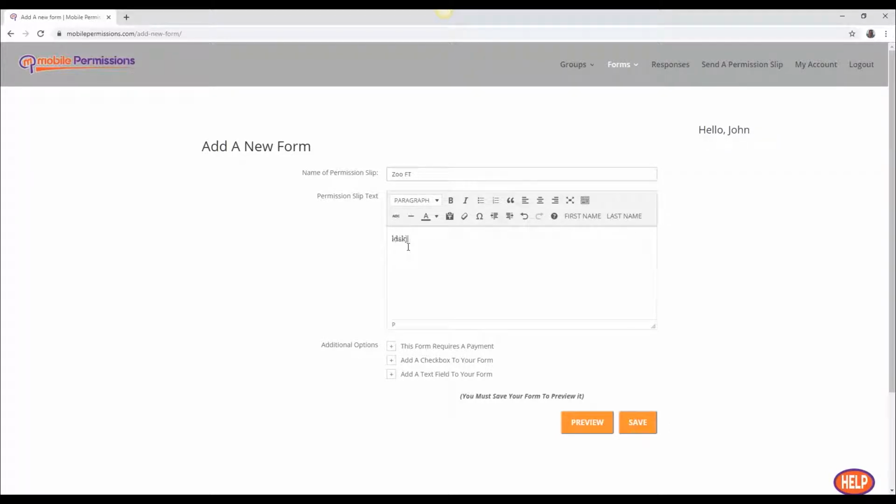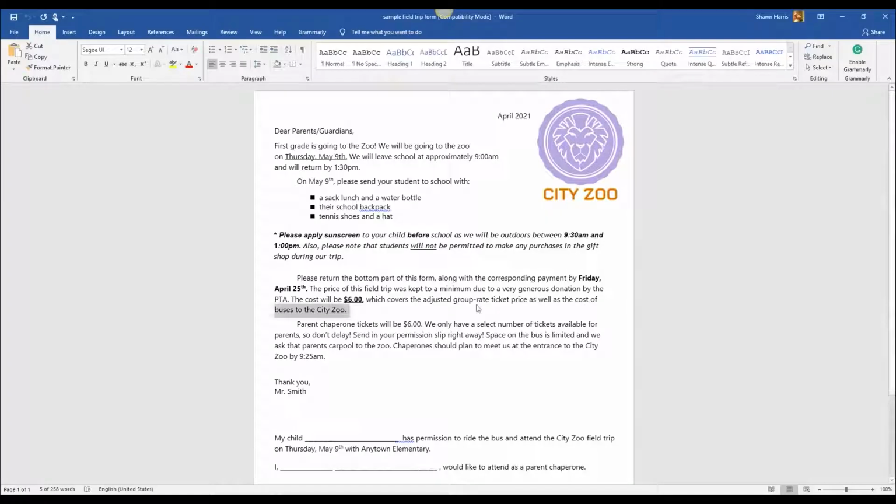And then you can just go ahead and type in here, and you can use these to format. So bold, italics, text color, different alignments, center align, left align, so on and so forth. But the easiest way to do this, and probably the way most likely that you will be doing this, is going to a previously created Word document that has your field trip form in it.